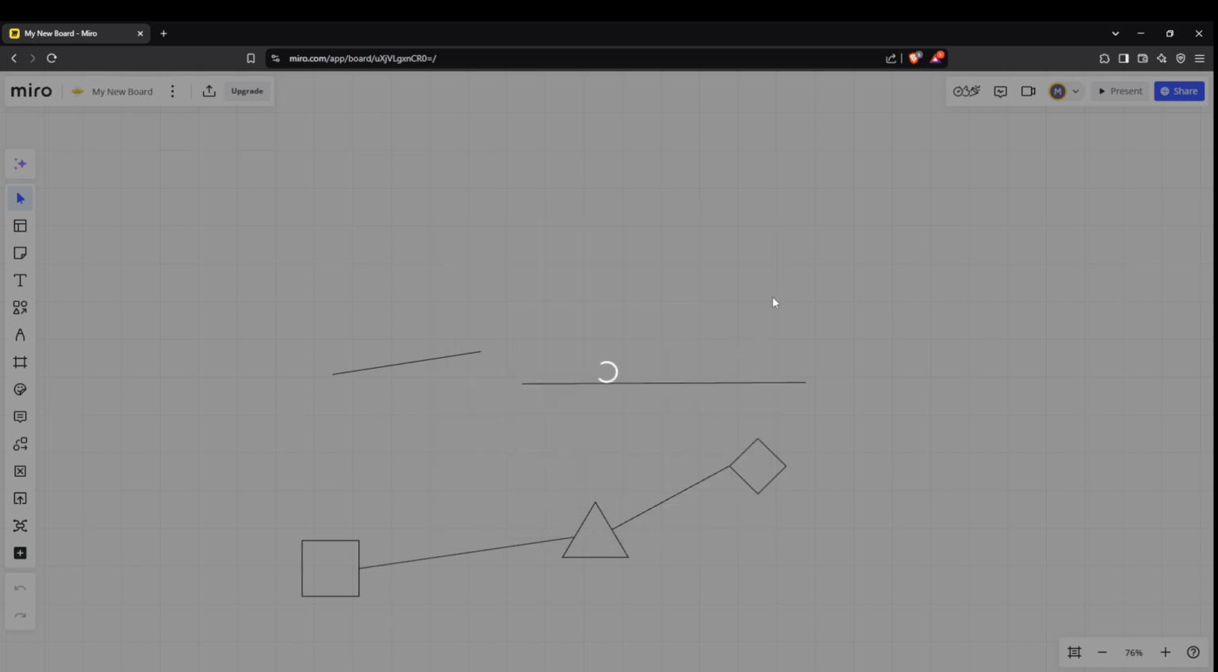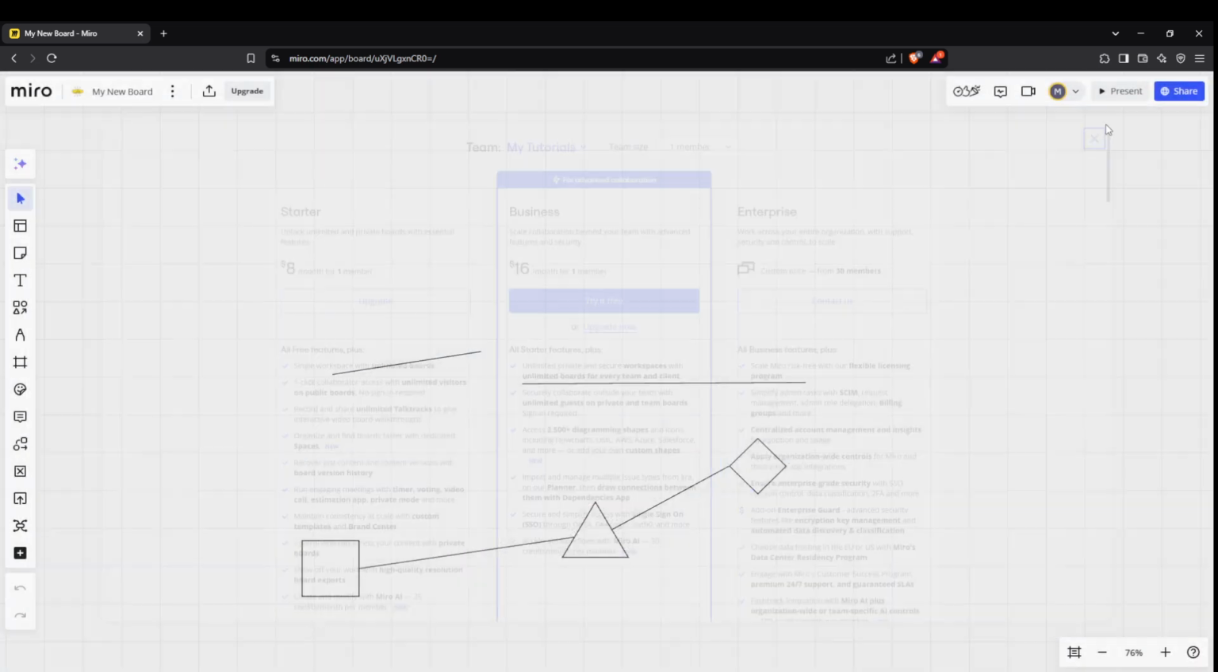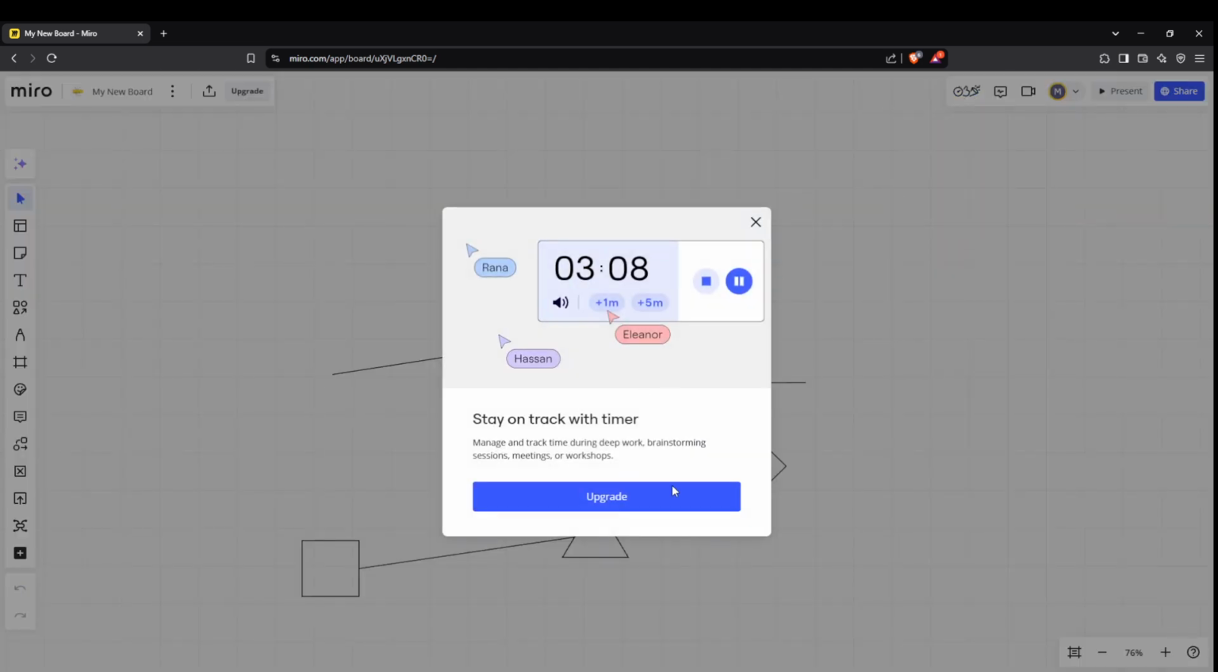And there you have it, you've now integrated the timer into your Miro session. It's a valuable asset for managing time and keeping your meetings efficient and on track. Remember, by practicing with these steps, you'll master setting up the timer in no time, adding an extra layer of professionalism and organization to all your collaborative efforts in Miro.